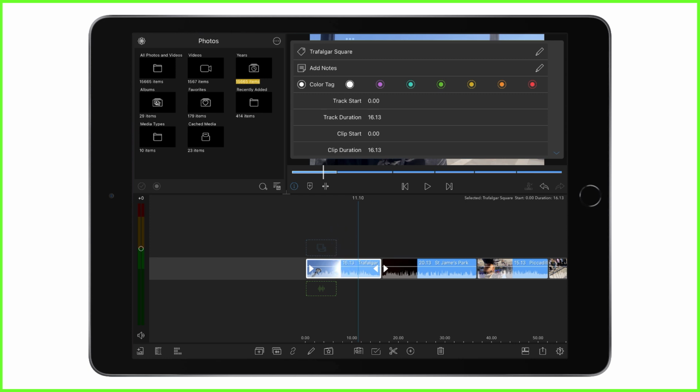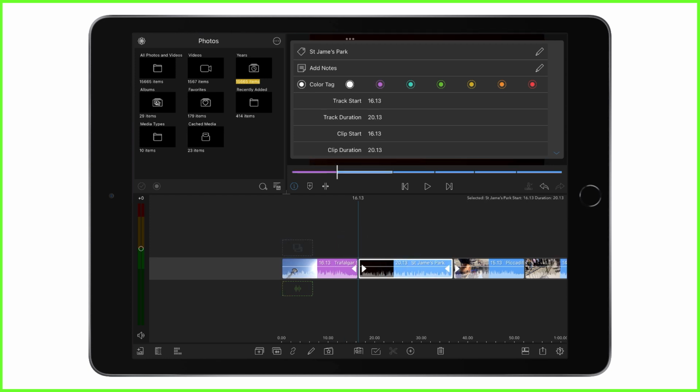You're going to tap on this eye icon here to get more information about that clip, and you're just going to give it a color. Okay, so I'm going to color tag that purple. You can see as I've tapped that, the color of the clip here on the timeline is going to change. So I'm just going to go through and change the colors of these.